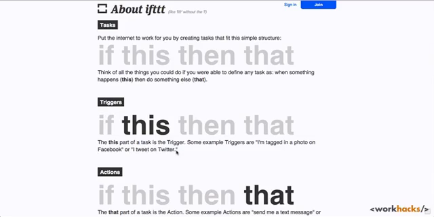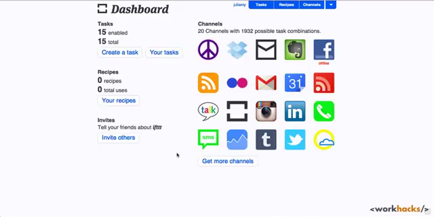If This, Then That is a powerful tool to automate cross-syndication of your social media updates, archive and save content you publish to your cloud accounts like Dropbox and Evernote, and hack together all sorts of ways to help you streamline your workflow. This is my dashboard, showcasing all of my If This, Then That automated tasks. As you can see, I have 15 active tasks.